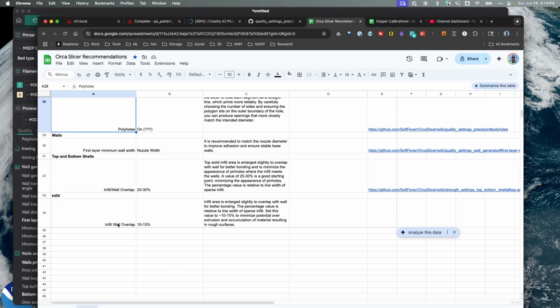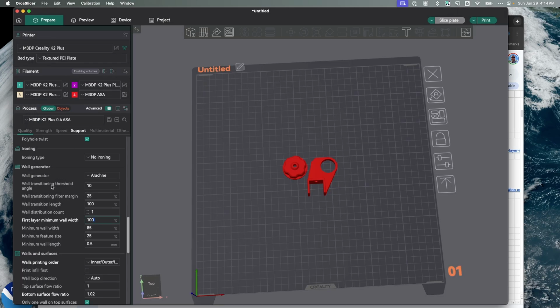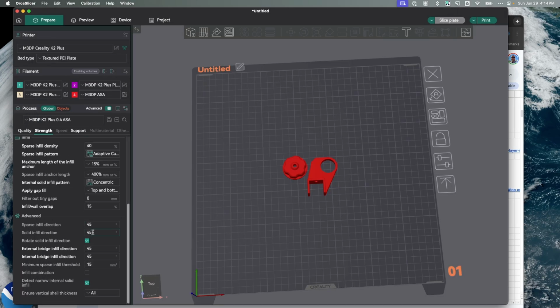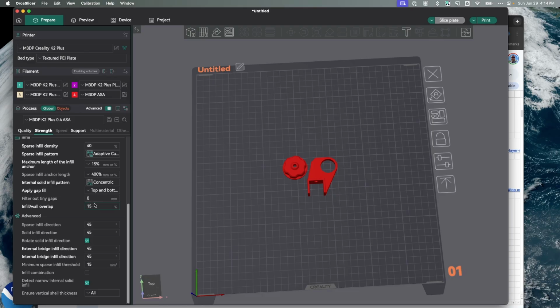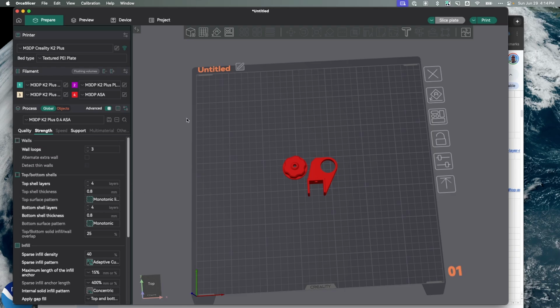Now you can go through and take a look at all the various settings. There's another one here, and let's go over for strength. Under infill wall overlap, they suggest between 10 and 15%. So I've gone ahead and changed that. I think I had it at 25, and I've changed it down to 15. So there's some interesting things in these settings that you can take a look through, but I review the wiki and take a look at the various tips and tricks.